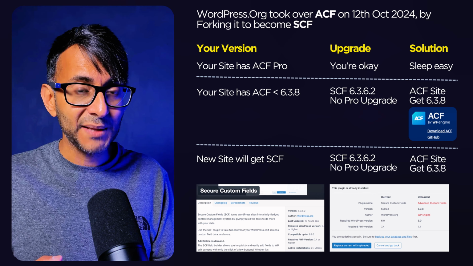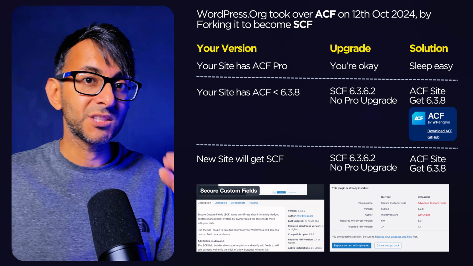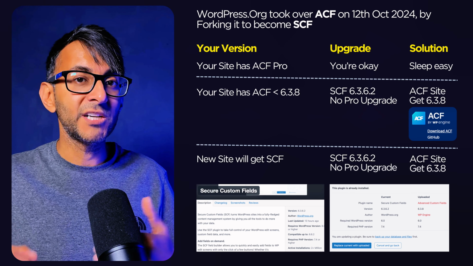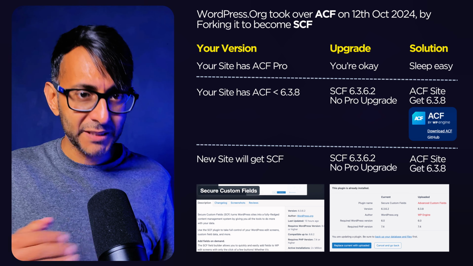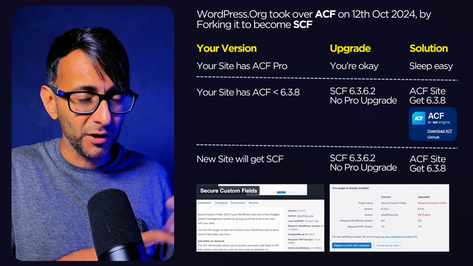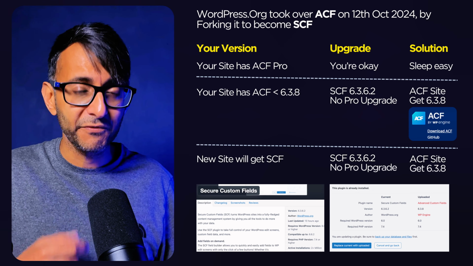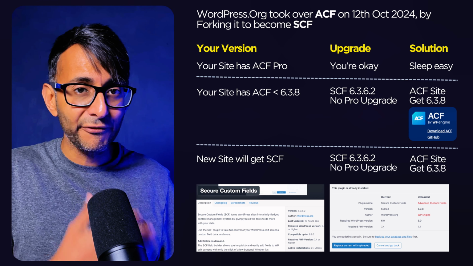When you click that, ACF will change to become SCF, or Secure Custom Fields, and it will become version 6.3.6.2. Again, I don't want to get into the drama of it, but it's basically a copy. It will say there's 2 million installations. It's the same as one of the versions from ACF that they had before 6.3.8. So technically, you're getting all of the ACF free.